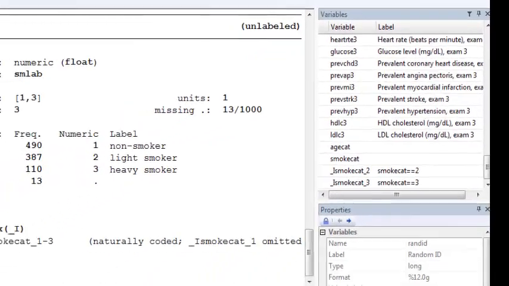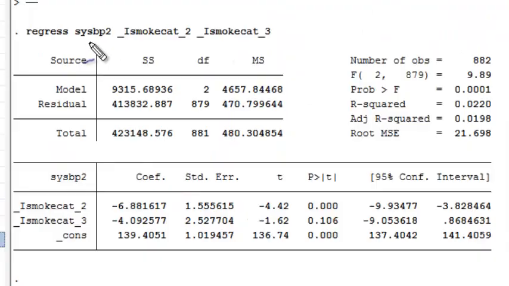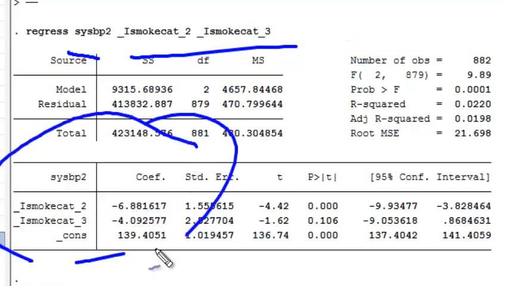Now I can go ahead and fit a regression model. All I do is regress systolic blood pressure at exam 2 on my 2 indicator variables, and I end up with coefficients for these indicator variables where the coefficient for the indicator variable 2 represents the difference in average systolic blood pressure at exam 2 for light smokers versus non-smokers. And the indicator variable for category 3 is the difference in systolic blood pressure at exam 2 for heavy smokers versus non-smokers.